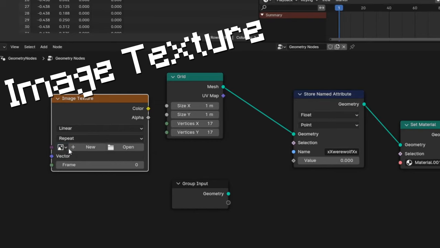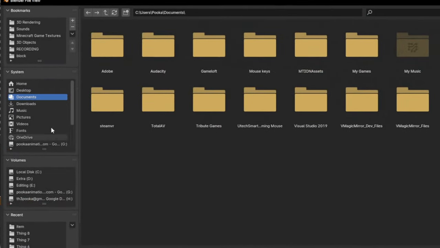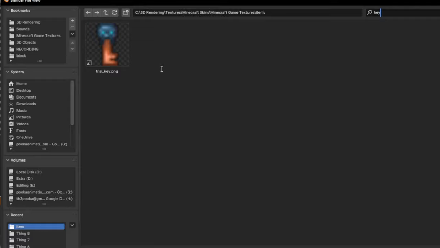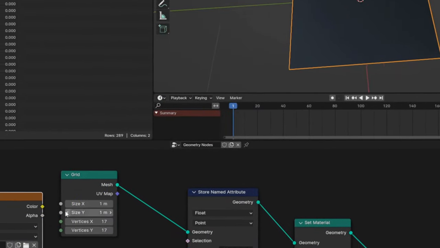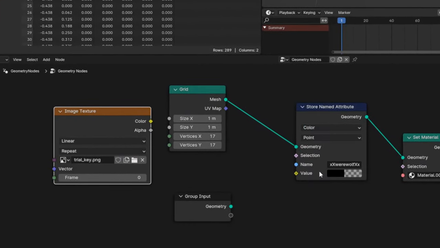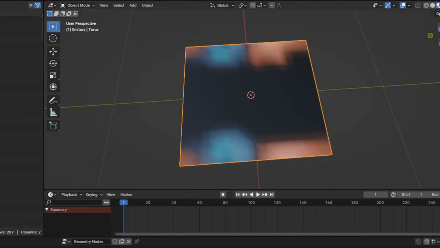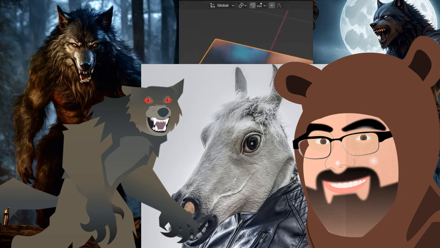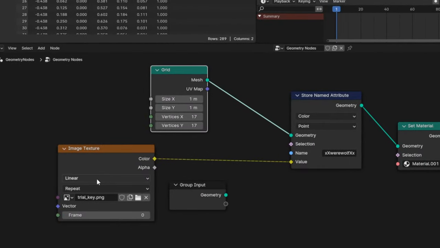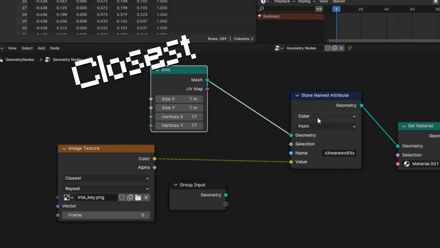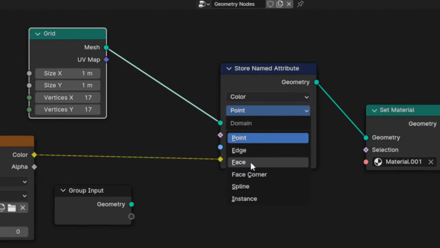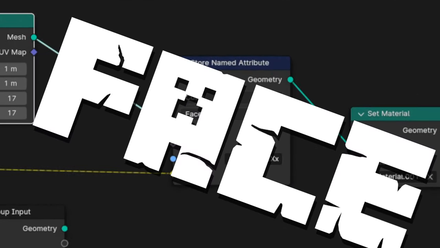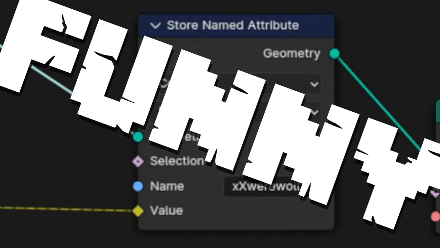Bring in an image texture node. Give it a PNG item file from that blocky game you left your wife and kids for. Set your store named attribute to color and plug that image in. Hey, we got something. Looks a little fuzzy, like your fursuit. Let's sharpen it up. Turn that item to closest and set that store named attribute to face. Emphasis on the face. Cause face is funny.